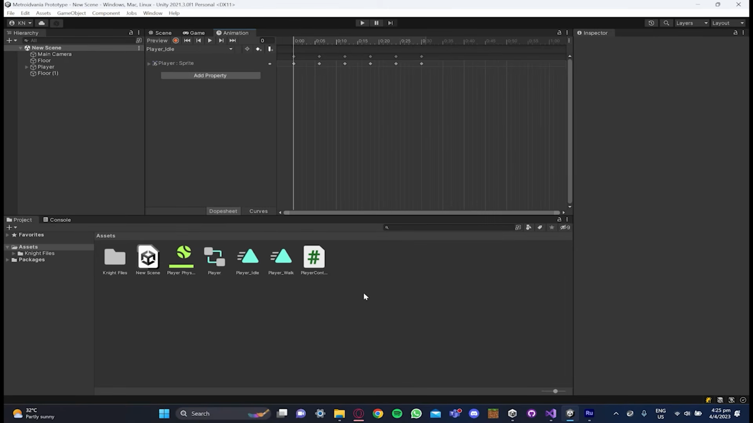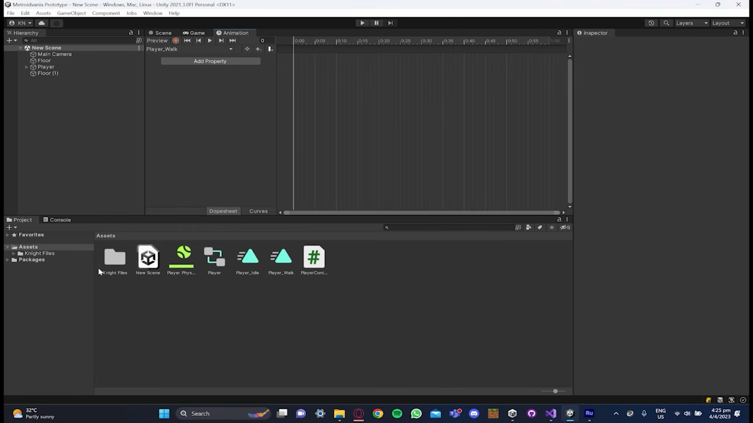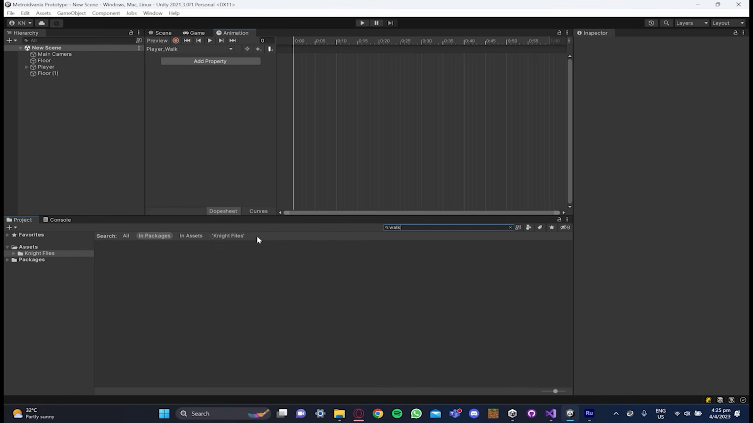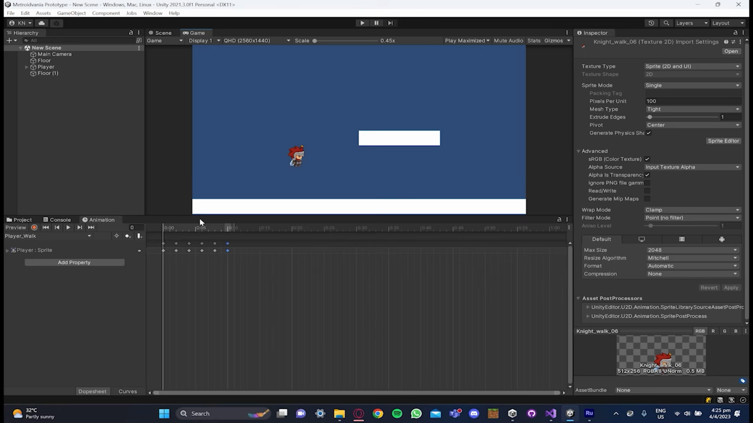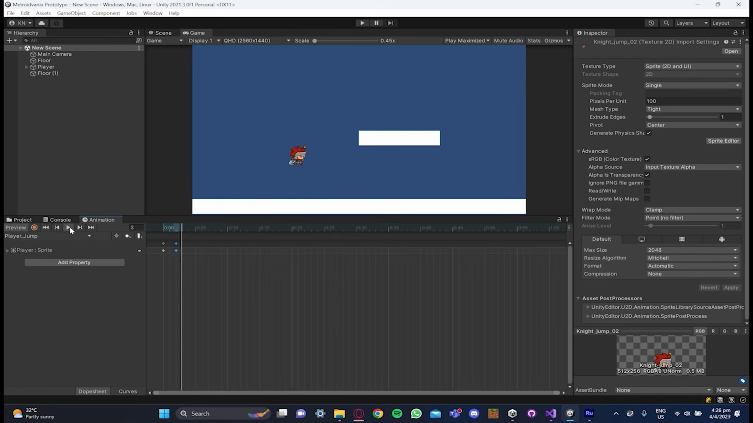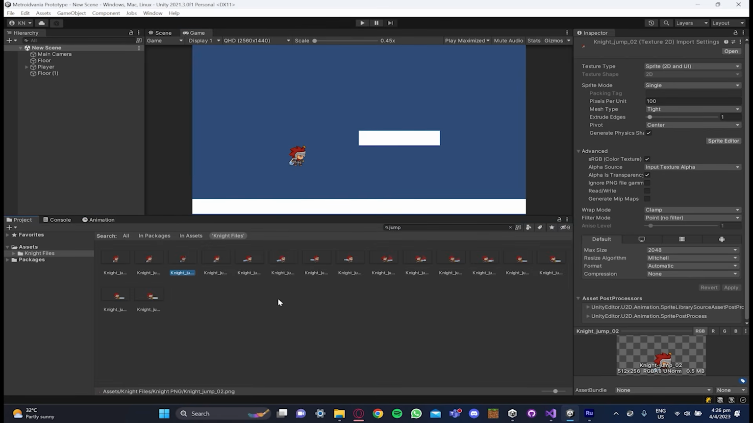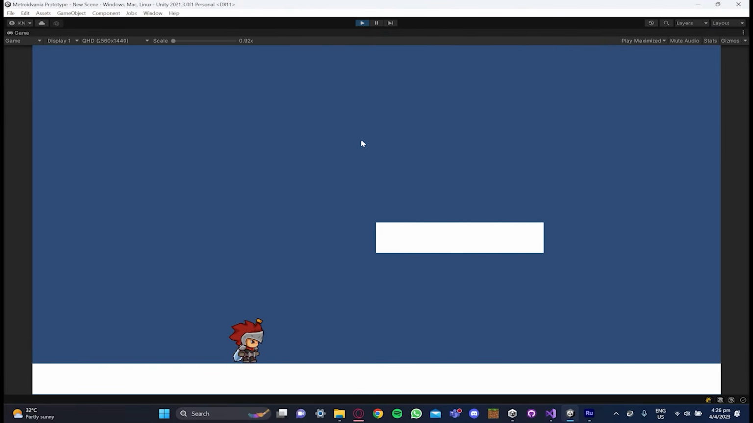Next, we'll create the player walk and player jump animations in the same way. Now if you press play, you'll notice that only the idle animation plays. This is because we haven't added any transitions between our animations yet.